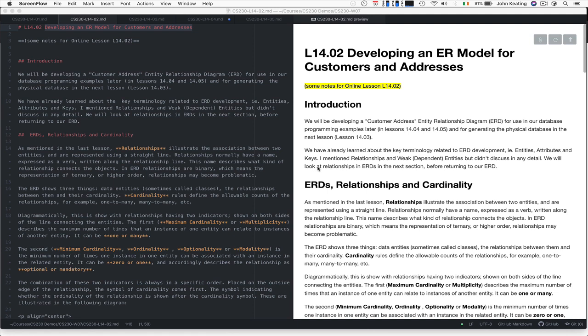In this particular lesson I'm going to give you a brief overview of developing the ER model for our customers and addresses database. We'll develop this physical database a little bit later in lesson 3, and in lesson 4 we look at how we can query and manipulate that database using PHP, and in lesson 5 we'll look at how we might do the same kind of work with Node.js.